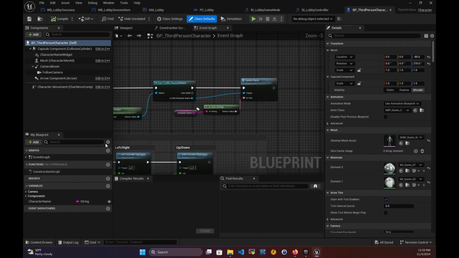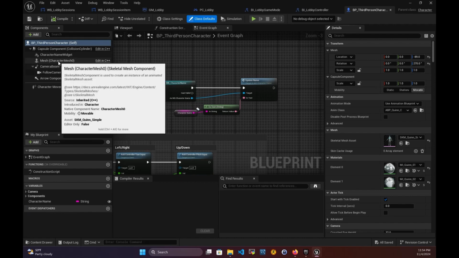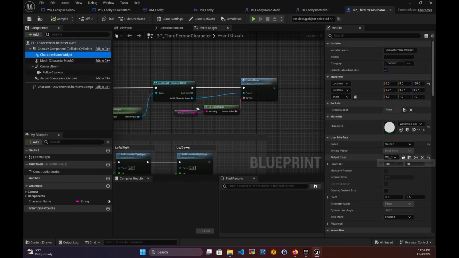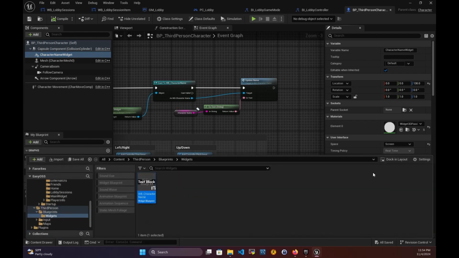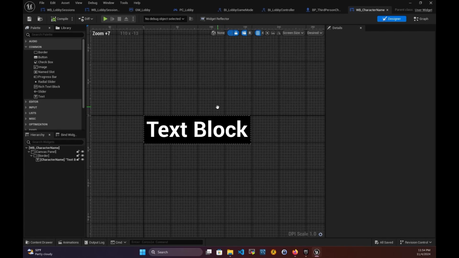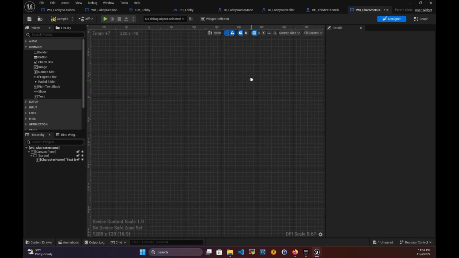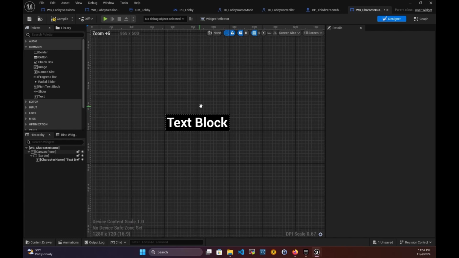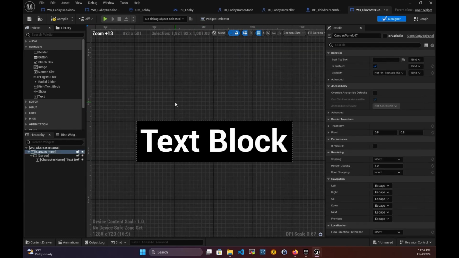To begin, go to your character for which we created the widget containing its player name. Access this widget and open it. What we want to do in this widget is to add a button above the player name, which will trigger the kick process when clicked.